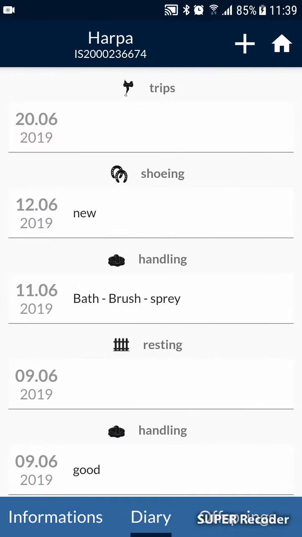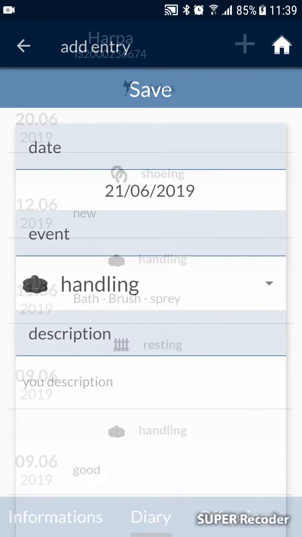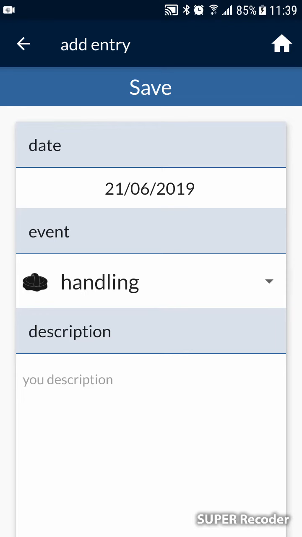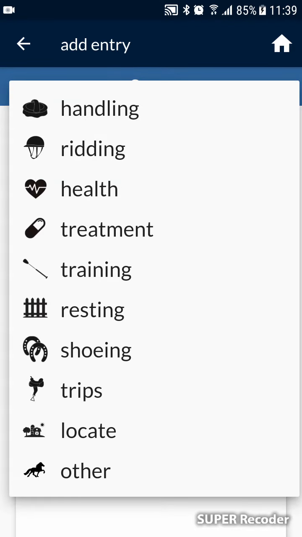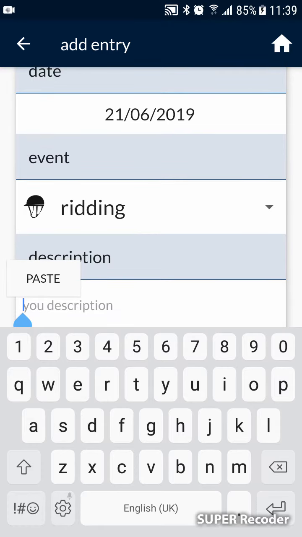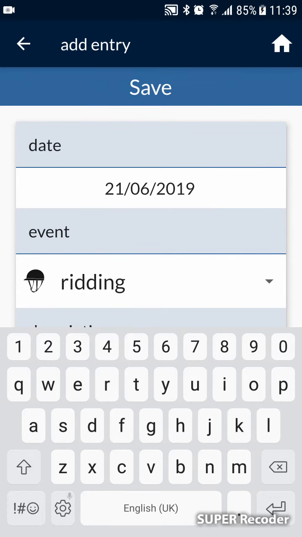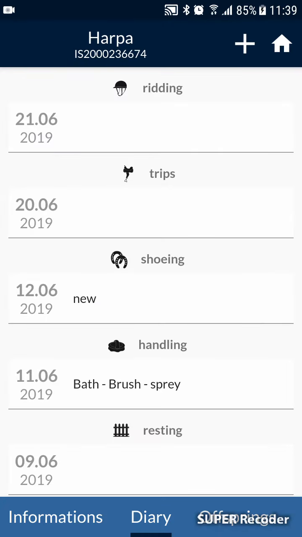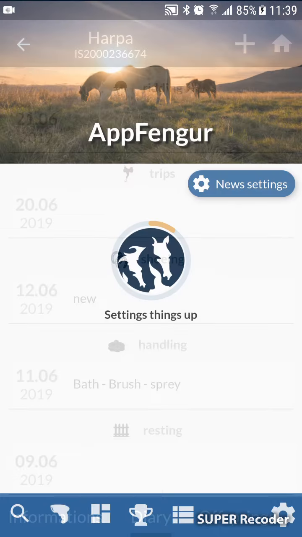If I go to the diary, and I want to add one event to the life of Arpa, I press on the plus, I select my event. For example, what can we do, like riding today? I can put in comments, and when I'm done I can just save and it will be added. You see riding on the top. Let's go back.